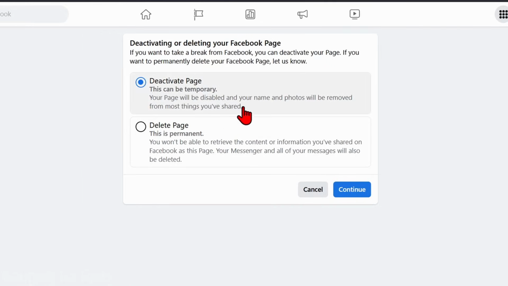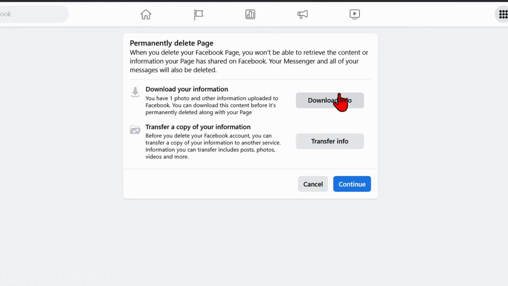And then here we have two options. We can deactivate it if we just want it removed from things that'll be shared, or we can permanently delete the Facebook page so that it's no longer on Facebook at all by selecting delete page. Once you do that, select continue. You can download the information from that Facebook page, or you can transfer it to another service if you want to. But once you're ready, select continue.